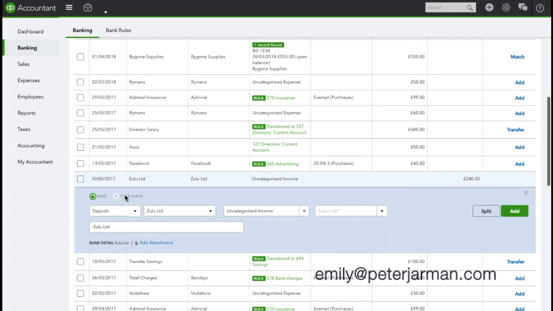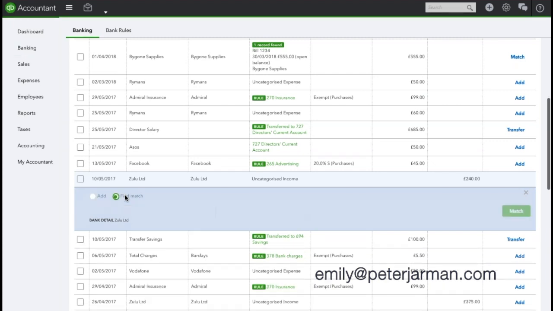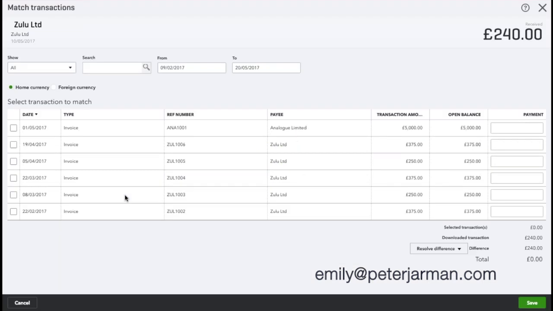Now for this example, Zulu Ltd is one of our customers, so we know that we've got an invoice, or you should hopefully have an invoice raised in the system for this customer. So I'm again just going to click on find match for this one. And you can see here that there are a few invoices actually raised for Zulu. So potentially it could be this one here as it's dated before the payment.